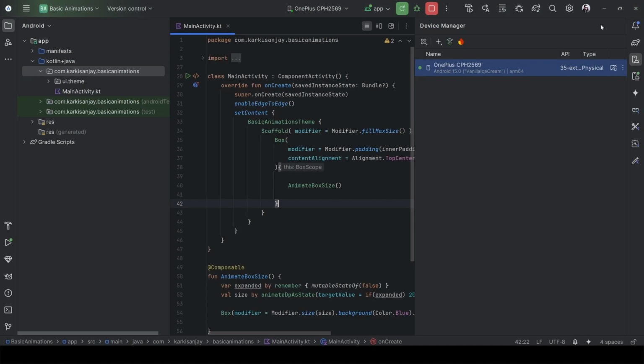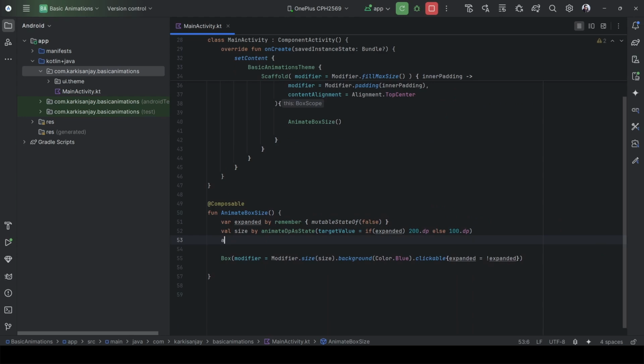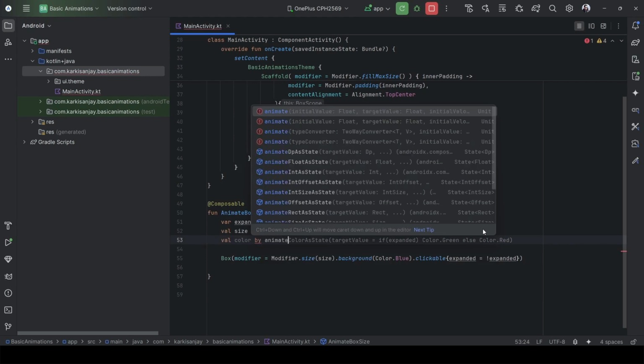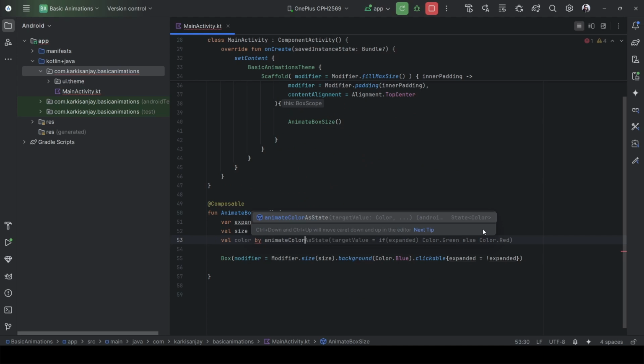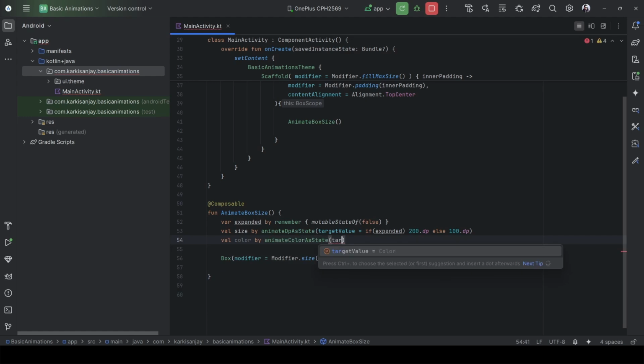So now let's add some more detail in here. So now let's try to change its color while expanding. So we can do that by creating another val for color and by animateColorAsState this time. Previously we animated the size, and over there we used animateDpAsState, and now we are going to animate the color. So we are using animateColorAsState. So let's import this, and it also takes the target value.